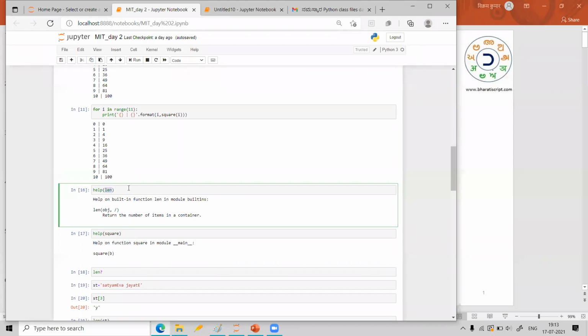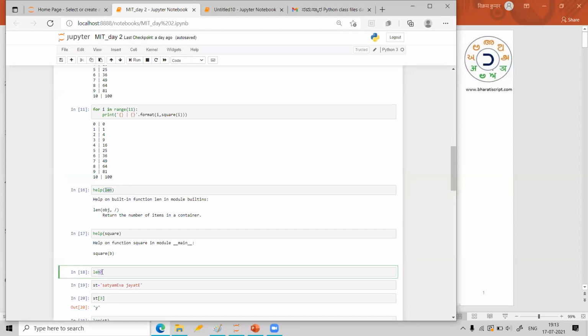Another method of finding the help is putting a question mark. Write the name of the function, as you can see in the 18th line. Write len and next to it put a question mark. Okay, so that is one more way.